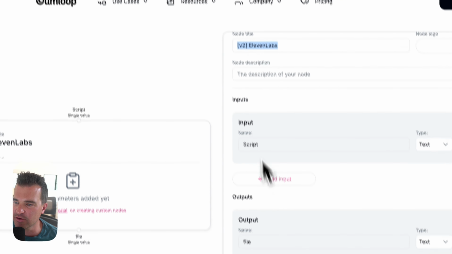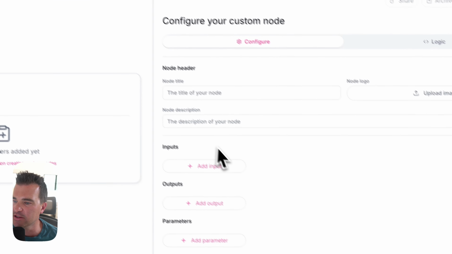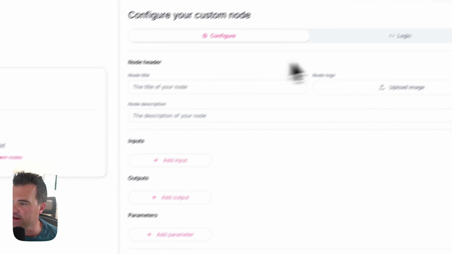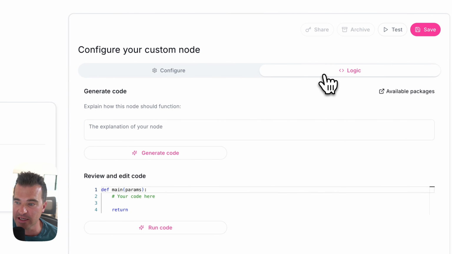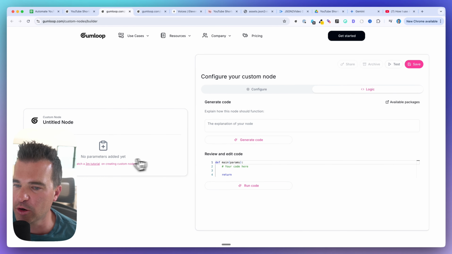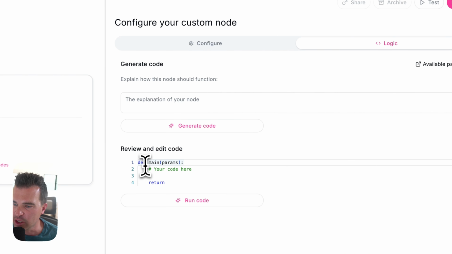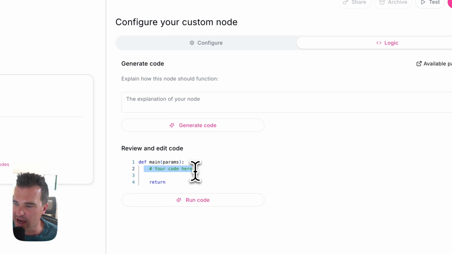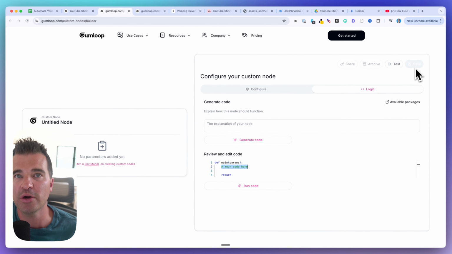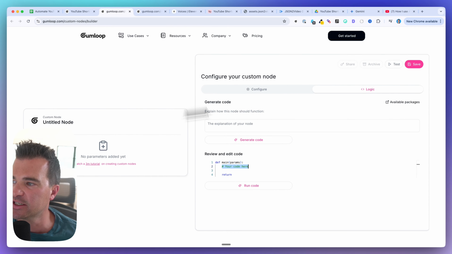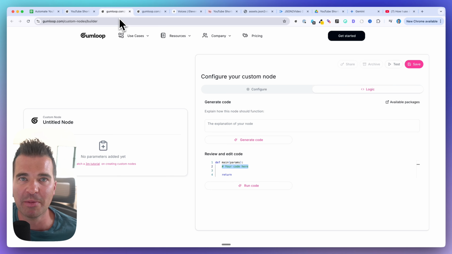You've got the title, you've got an input and an output, right? And you would have to select these over here. Now, on the back end is the code itself. So if you want to use the code that I'm going to provide over in school, you would paste it in where this green line says "your code here," because the first line and the last line are hard-coded in. You can't delete those. So you're just going to paste it in here, and you're going to save your node after you name it. Obviously, this is just untitled. So once you save your node, it will be available for you to use in your Gumloop account.